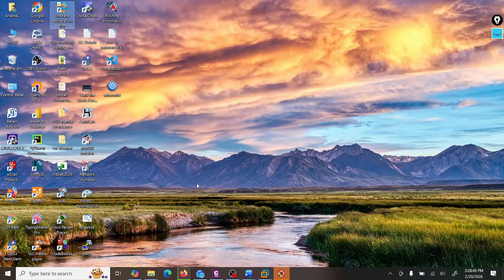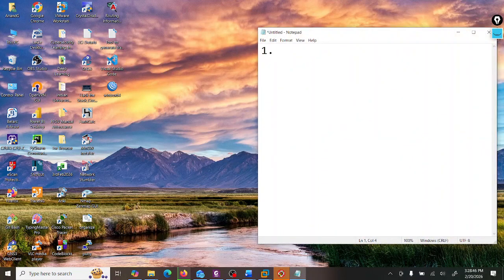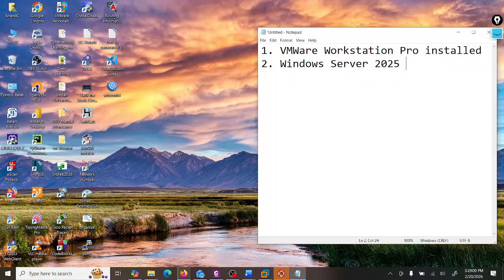Let's have a small recap. What we did: we have to ensure there are three things on the system. VMware Workstation Pro installed. We have the Windows Server 2025 ISO image, and we have the Windows 11 ISO image. Right? After these three prerequisites are met on your system, you are good to go with the next step.